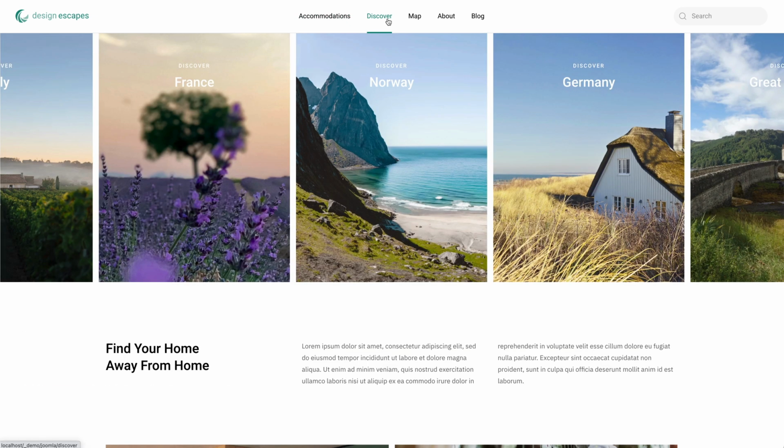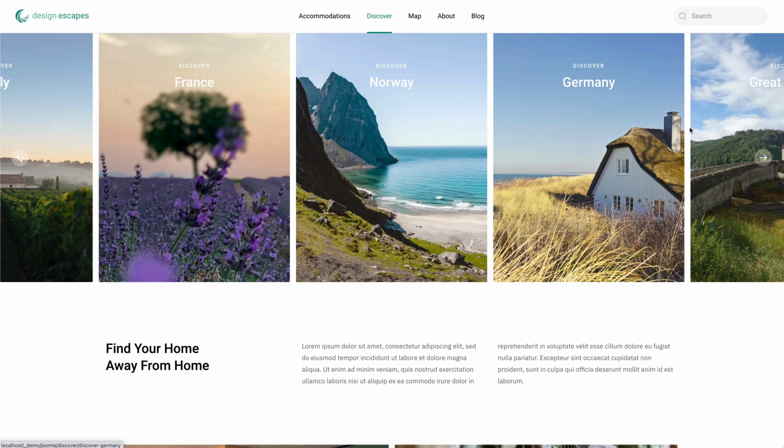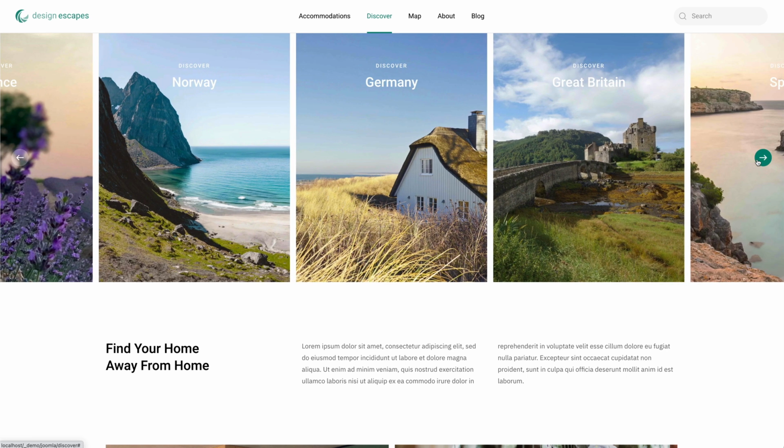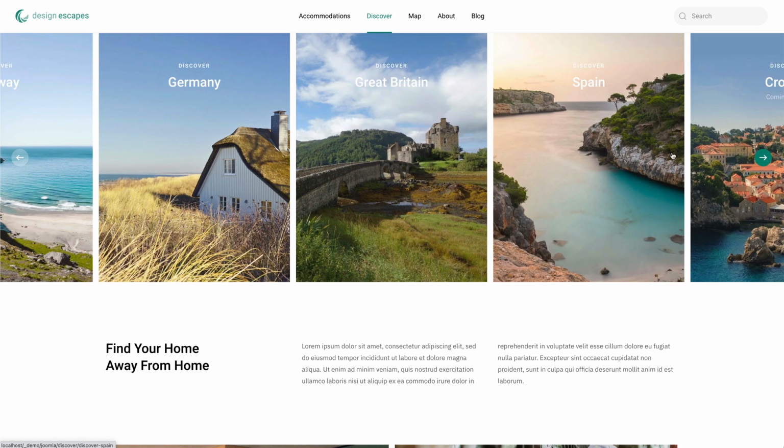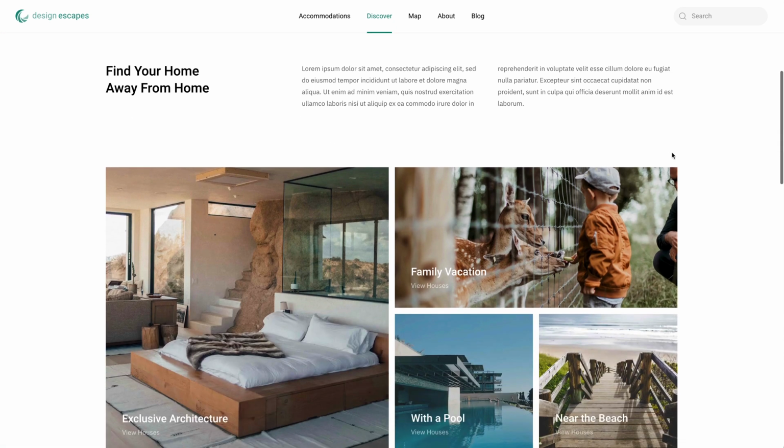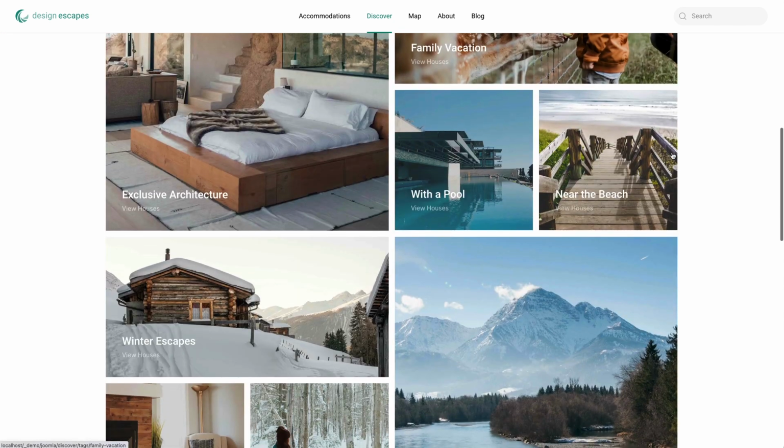The Discover page teases all countries and topics visually and therefore provides an alternative starting point to browse the accommodations. It shows all countries in an overlay slider with links to dedicated pages to discover the country. Next comes a full list of Discover tags and a contact section.